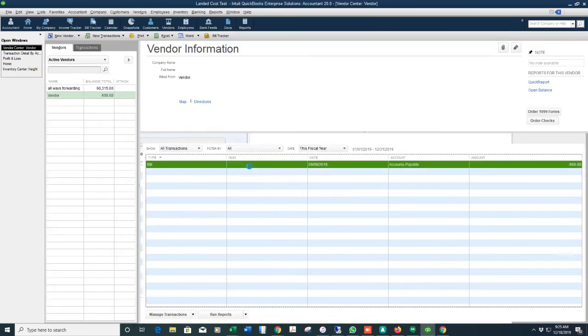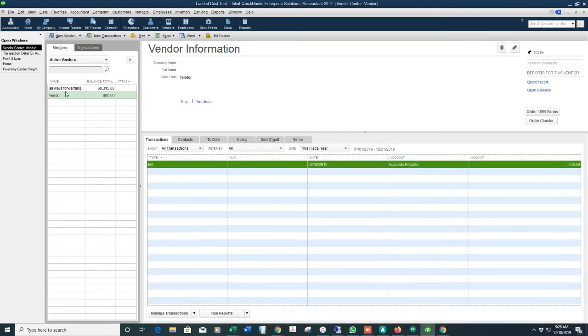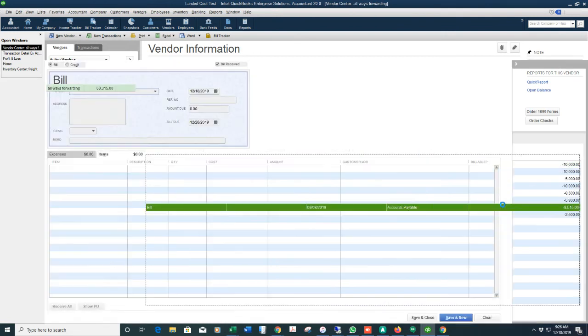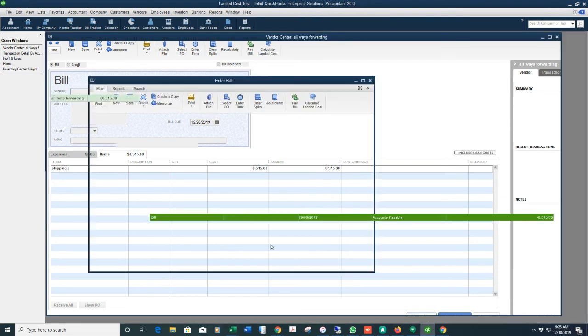Okay, so now when you go back to the bill, over here you'll see you have the expenses, you have the original amount, and then we have this as well. Now if we go back to the other bill, 815, here it says include shipping cost. Now let me show you one more thing.